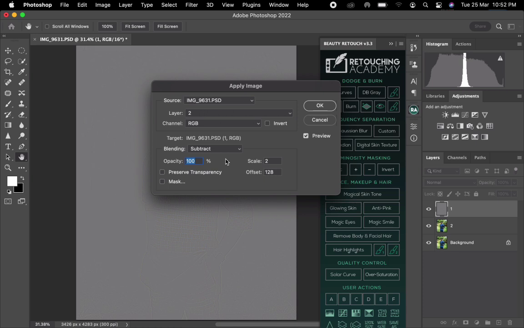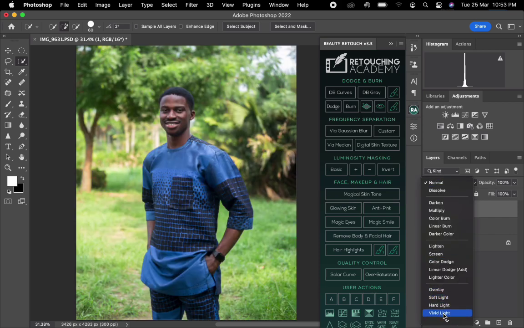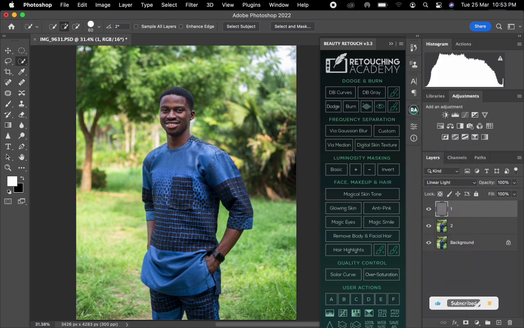After changing it to subtract, yours might not show like this, but you need to take note of these settings. The opacity should be at 100, the scale at 2, and the offset at 128. Once you have this correct, you can hit OK. After doing that, I'll come right to this blending mode also, then I'll change it to linear light. After changing it to linear light, I actually have my image back and it's actually sharp.